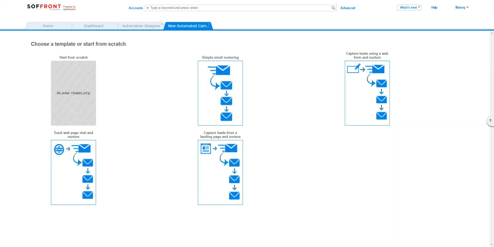To create a new campaign from scratch, click on Blank Template, or select Simple Touch Email Nurturing Campaign to set up a series of emails to go out at an interval of time. Next, you have Capture Leads using Webform and Nurture. This is the same as Simple Email and Nurturing, with the addition of the web form before it. First, the lead is captured in the web form, then the campaign will start.